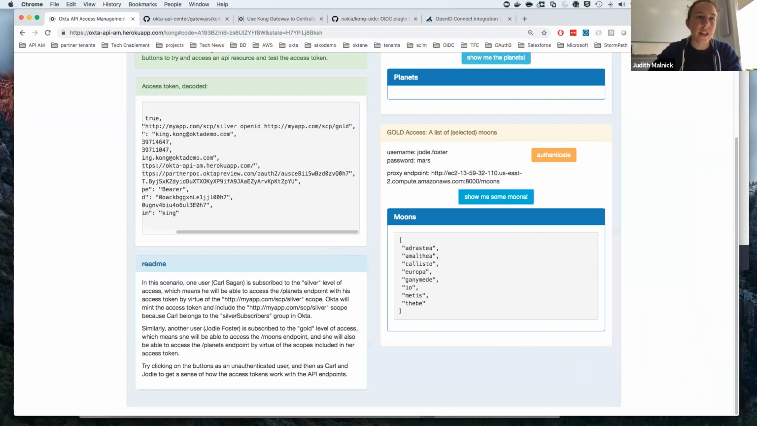So when you recheck that scope, it's basically making sure that nothing has changed in Okta about that user's permissions. That's right. Yep. I see. Cool.